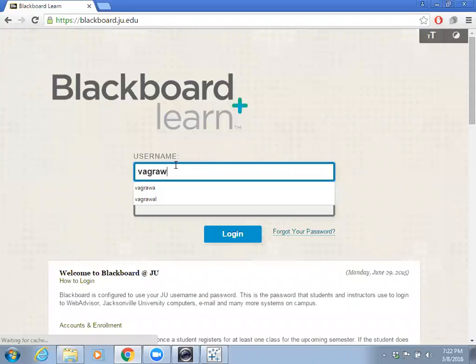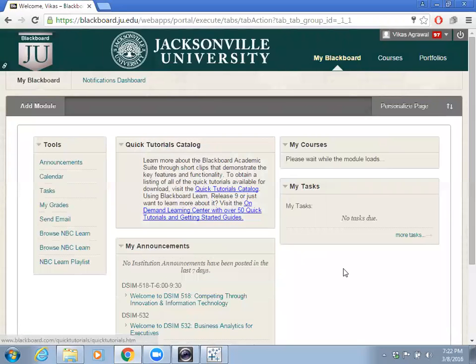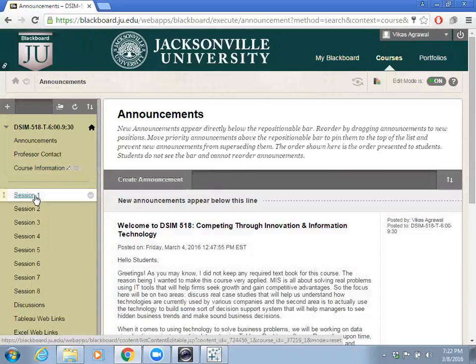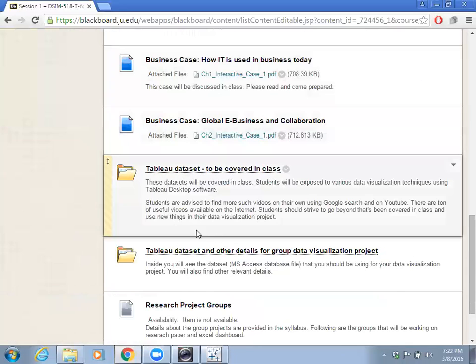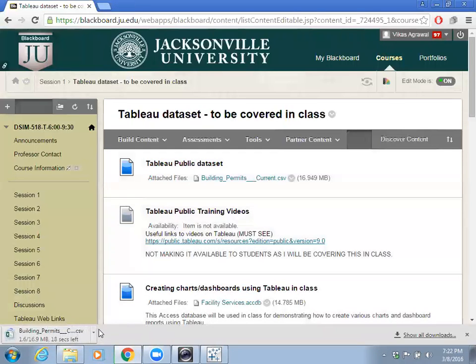So I'm going to go to session 1 here. Then I'll go to Tableau data set to be covered in class, and I'm going to click on the CSV file. So there's a CSV file. Yeah, that's a pretty big file. It's going to take some time. 16.9 MB file.